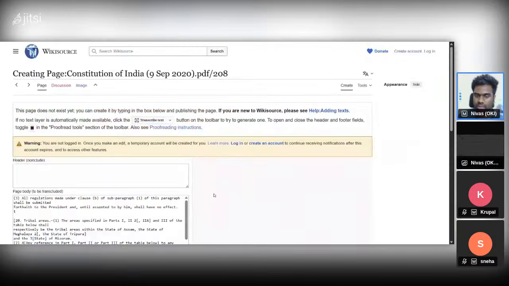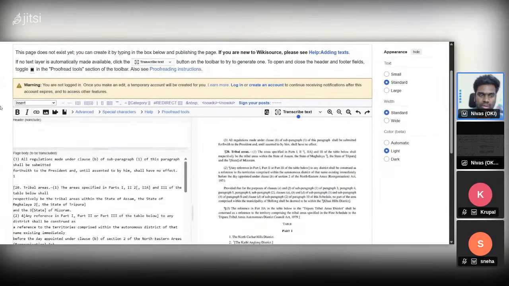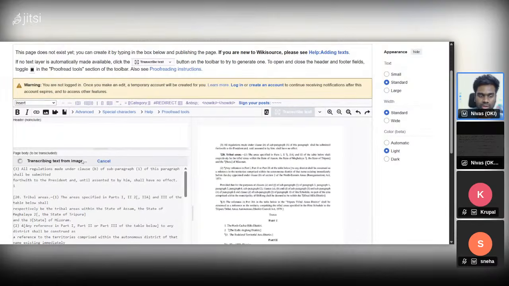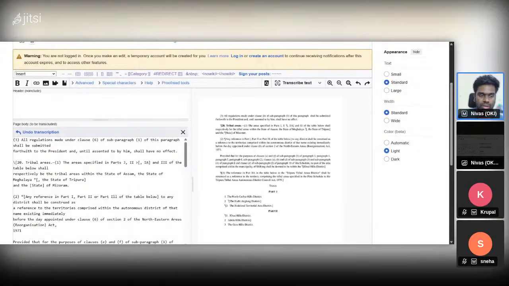So I'll show you one page that is not proofread. You can see, like I mentioned, there is an option called transcribe text. As soon as you click on it, you'll get a small notification saying what this particular button does to your work. It transcribes all the images on the right side of the screen into a text format on the left side. Once I click on it, you can see the transcribing has started, and it has made sure that all the content from the image format has been successfully transcribed into text format.